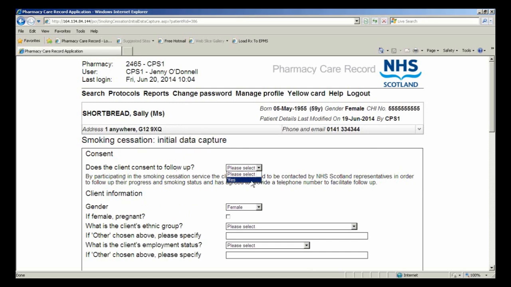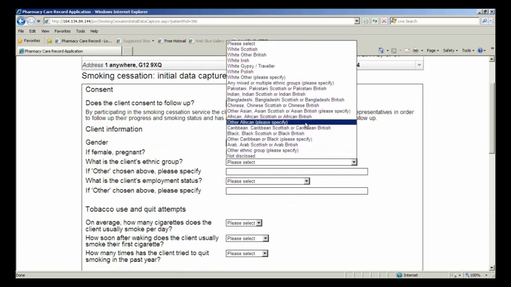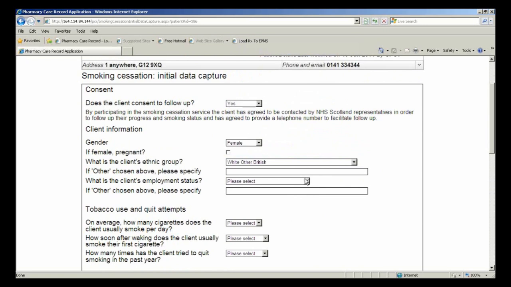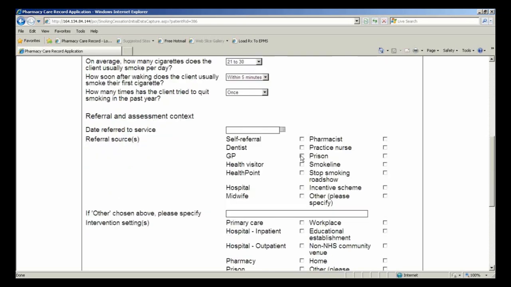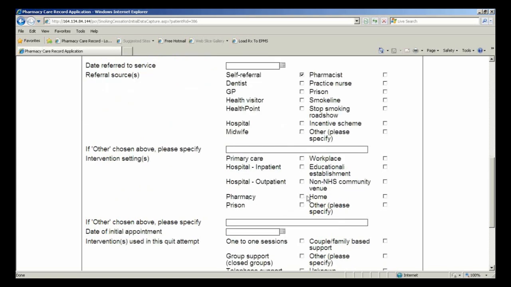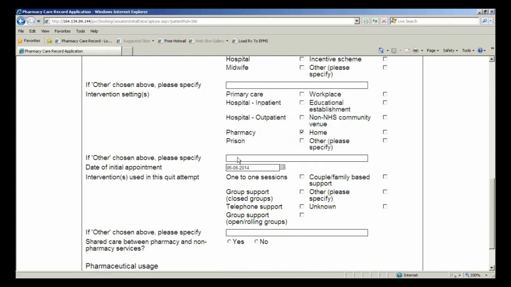So again, it's just the minimum data set, so I'll go through it as quickly as possible. They have to consent. Female, obviously populated from our PCR record. We'll go white or British this time. Again, the data that you'll be familiar with capturing from delivering the service before. So as you can see, just moving through collecting the data as we did before. And it's obviously in the pharmacy. Again, just use the same dates. Using the calendar, and there we are. And again, one session.